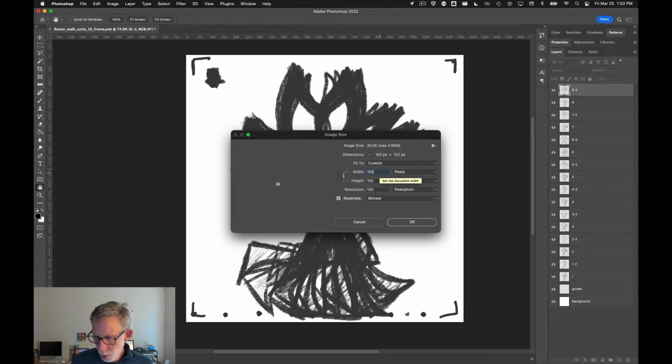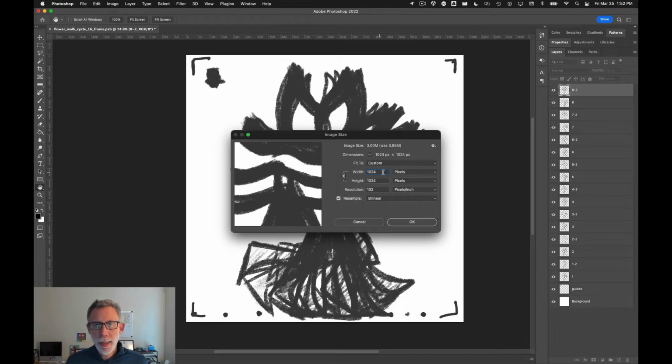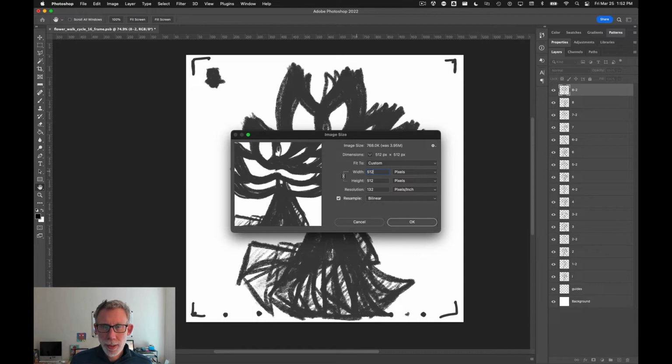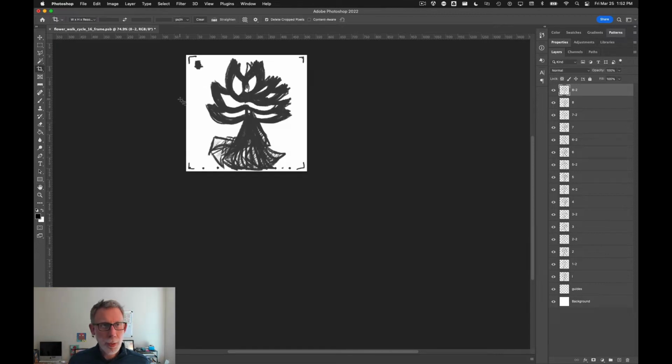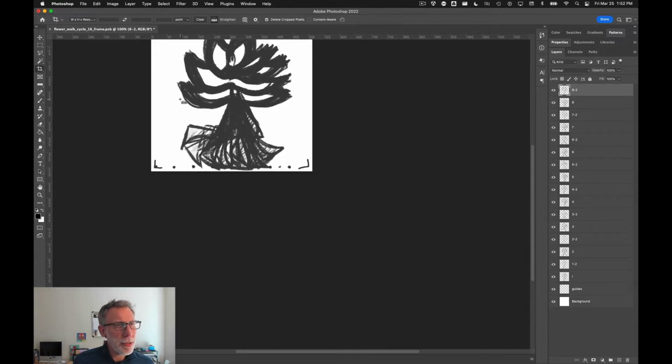I was going to do 1024, but I think that the size of a character inside of a regular HD 1920 by 1080 pixel dimension screen would be closer to 512 or even 256 pixels by 256 pixels. So I'll do 512 and hit return. And so now we've rescaled it. I'm going to zoom in until it's, as it says right here, 100%.